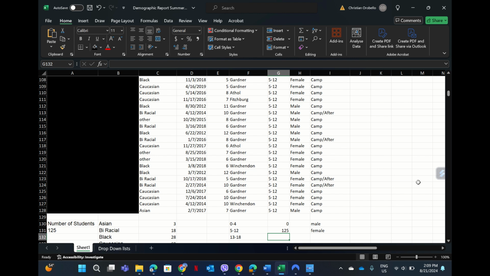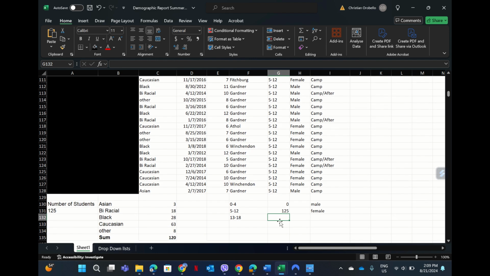And now we've got 125. So I don't really need to do the next one because this tells me that all of the children are between the ages of 5 and 12. But I'll do it anyway just for practice.